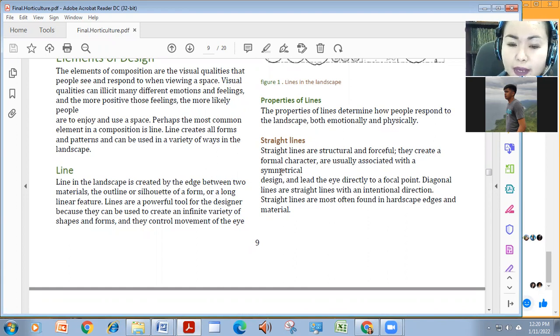Kung gusto nimo mag-formal, ang tan-awon ang imuhang landscape or any drawing that you have, you just make your drawing or focus on a line that is straight, no? And usually associated with symmetrical. Kung straight line siya, meaning magka-size, no? Magka-length. So it will also lead the eye directly to a focal point, no? Like for example, diagonal lines. These are straight line na meron siyang intentional direction, kaya siya diagonal. And these are often found sa ating mga landscape edges and material.